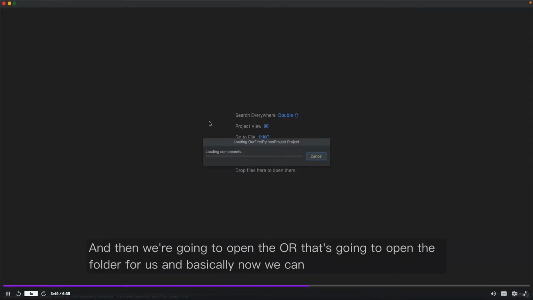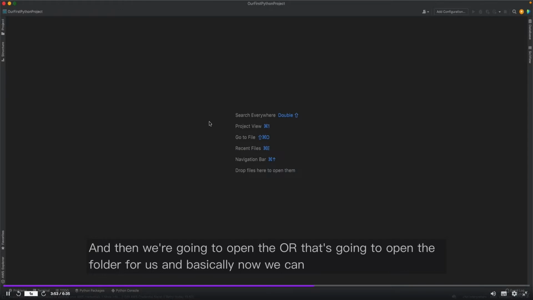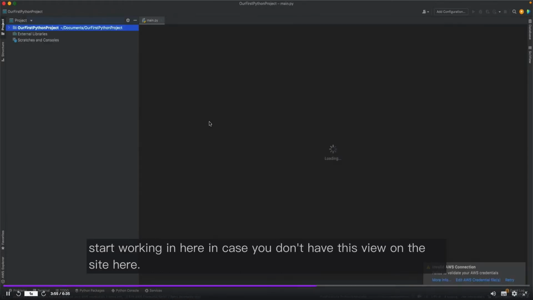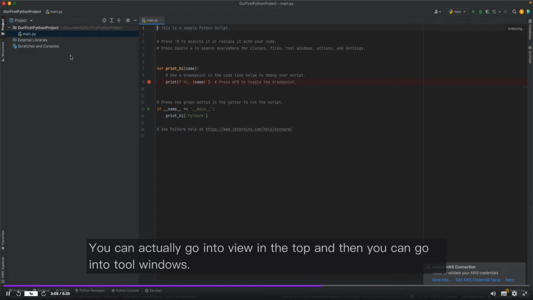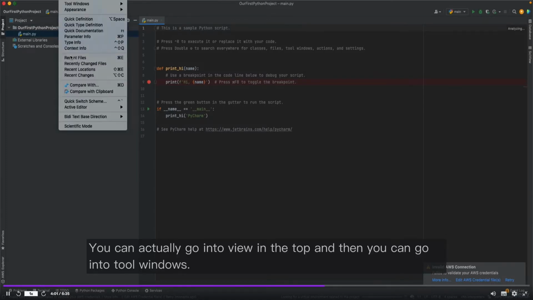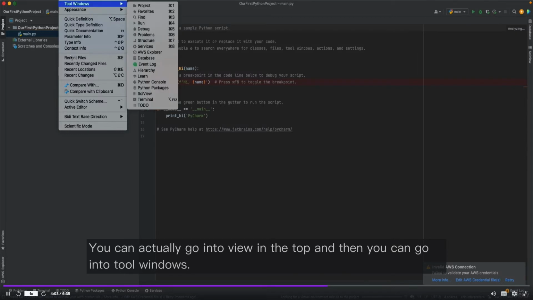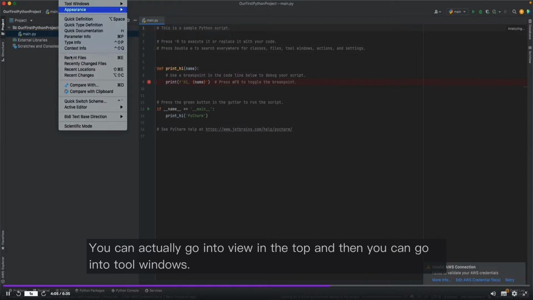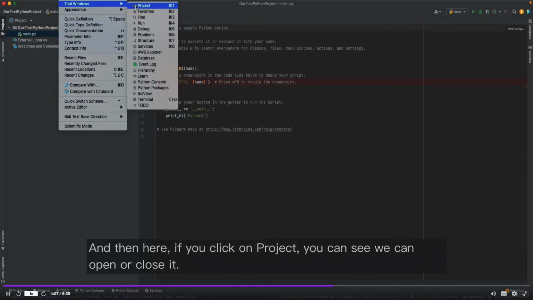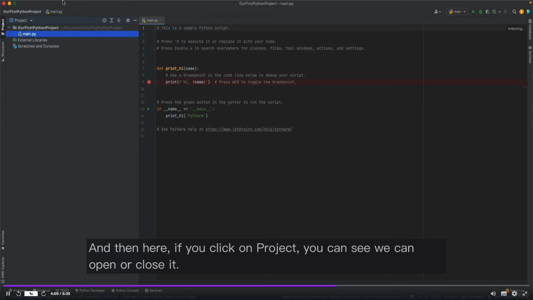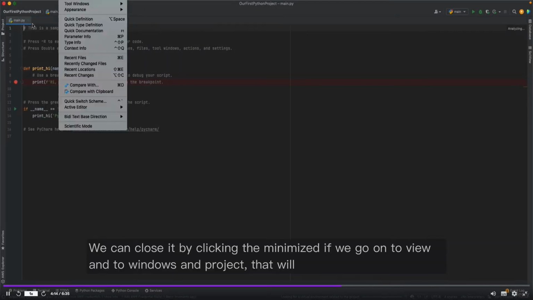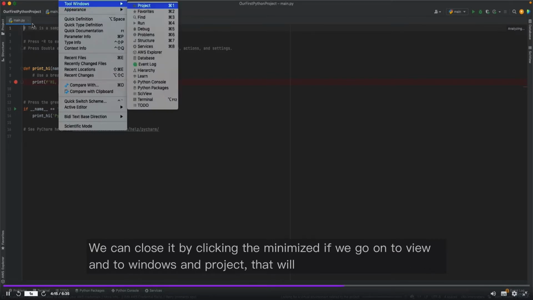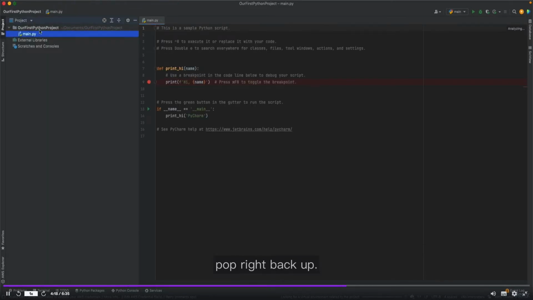And then it's going to open the folder for us, and basically now we can start working in here. In case you don't have this view on the side here, you can go into View in the top, and then you can go into Tool Windows. And then here, if you click on Project, you can see we can open or close it. Well, we can close it by clicking the minimize. If we go into View and Tool Windows and Project, that will pop right back up.